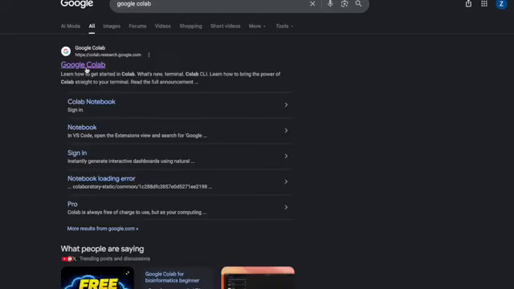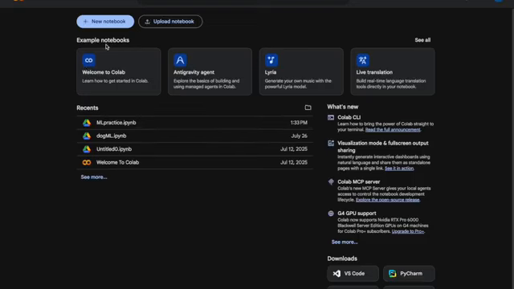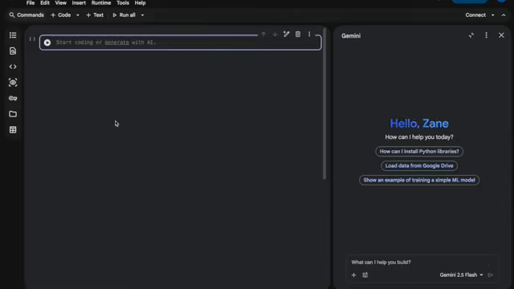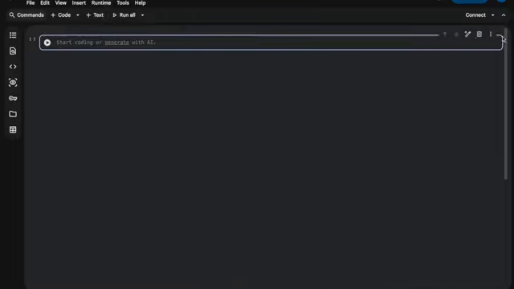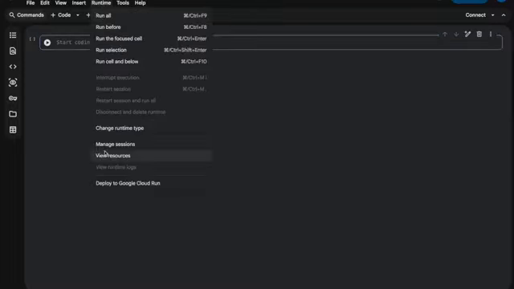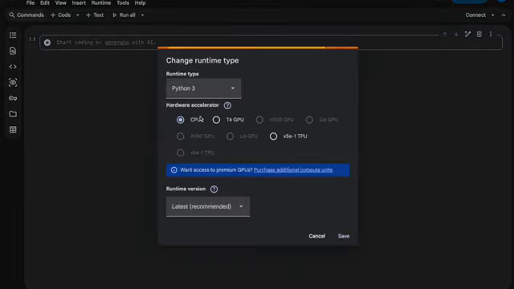By going to Google Colab, this is where we'll be coding everything. As you can see, I've already made a practice notebook, ML practice. So here we are. This is where we're going to be starting the coding session. Now, the first thing that we want to do is go here to runtime and change runtime type. And we want to switch from the CPU to the T4 GPU.